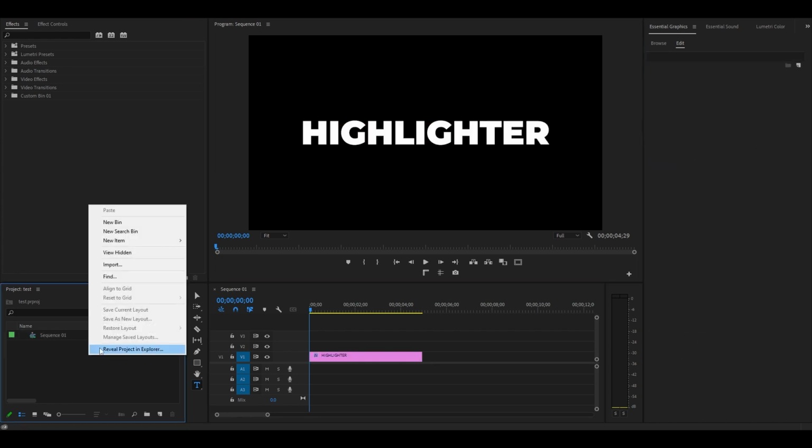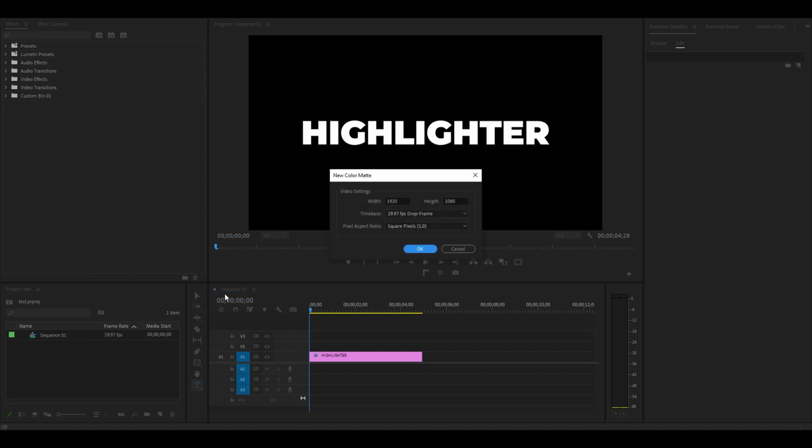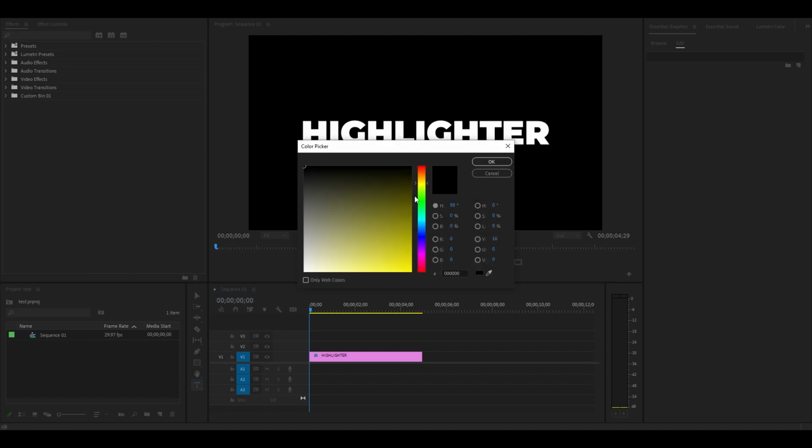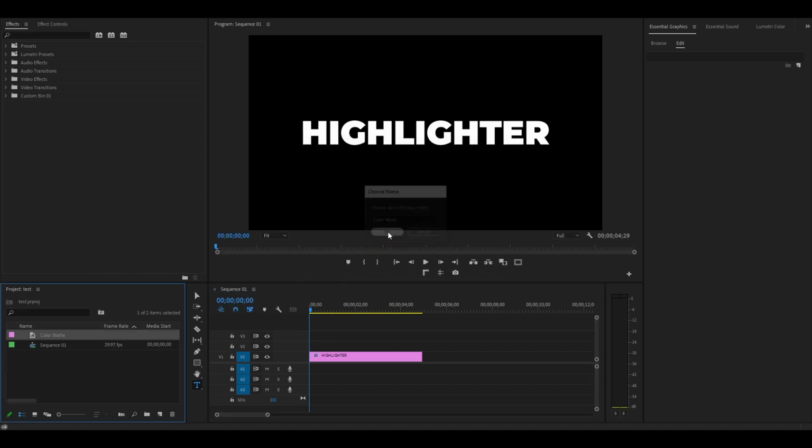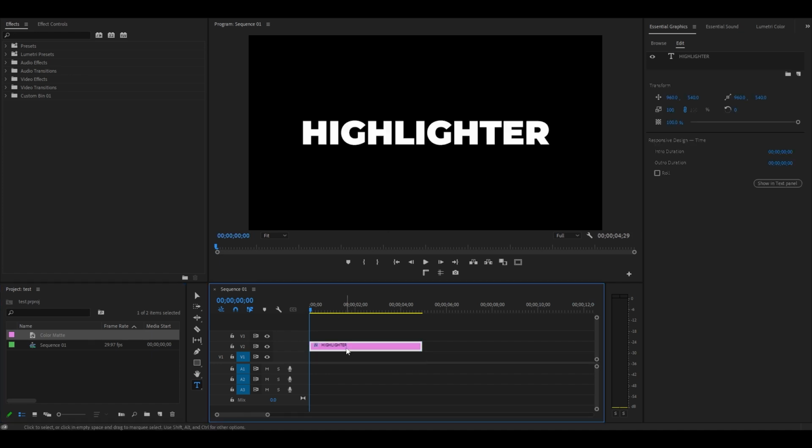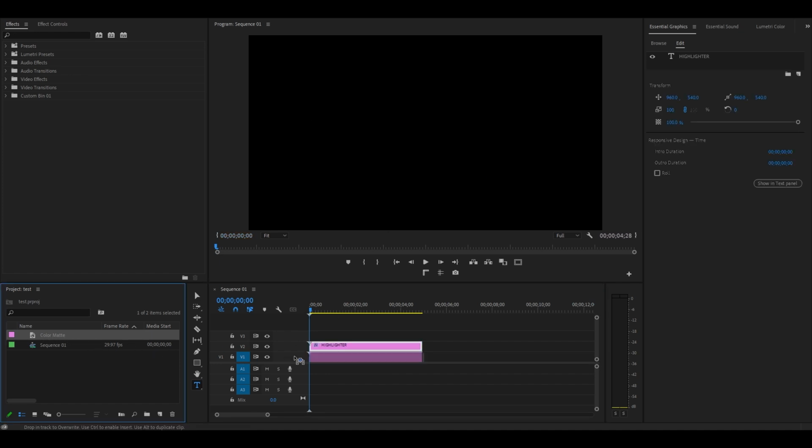Now go over to your project panel and right click, select New Item, then Color Matte. Now hit OK and select the color you want for the highlighter effect. Move your text layer up one spot on the timeline, then click and drag your new color matte below it.